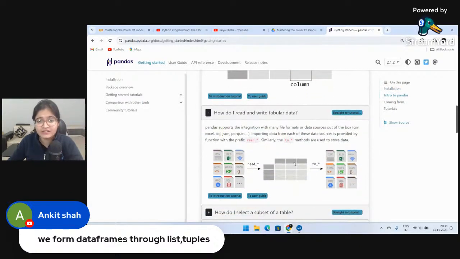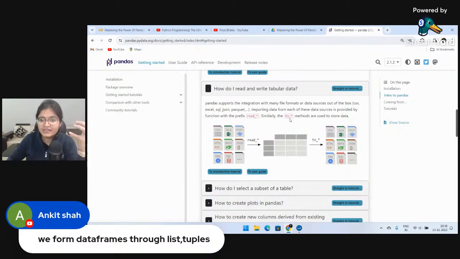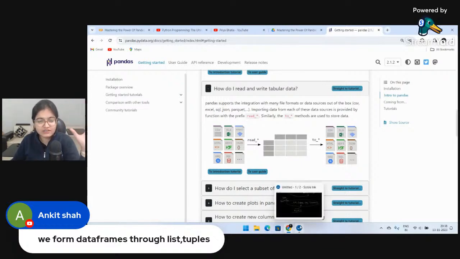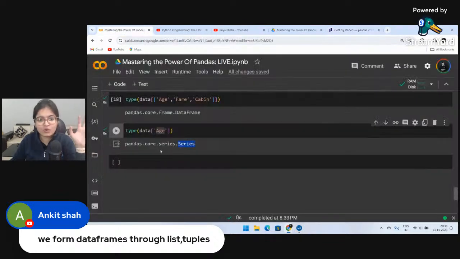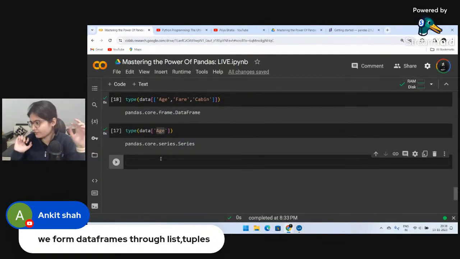You can see from the diagram itself how do I read and write tabular data. You can see and read all these things. The more you spend your own time on top of these sessions, the better understanding you will be able to get. How to create plots, how do I select a subset of a table, all these things I'll talk about in the upcoming sessions, where we'll talk about the plotting per se. But today's session is just on the basic stuff, so let's focus on the basic stuff itself, right?